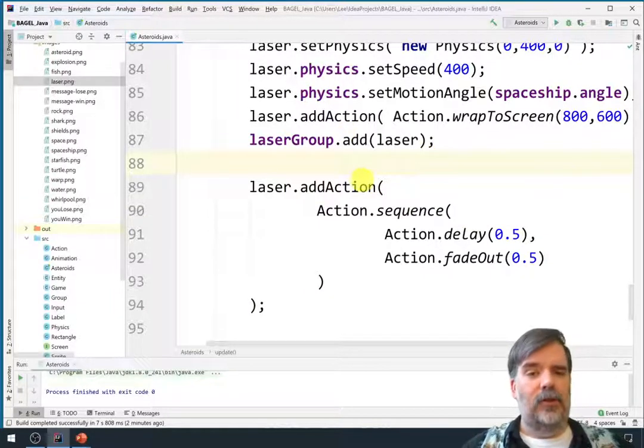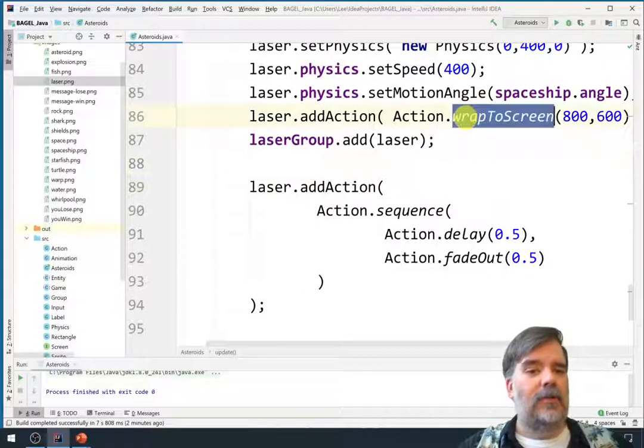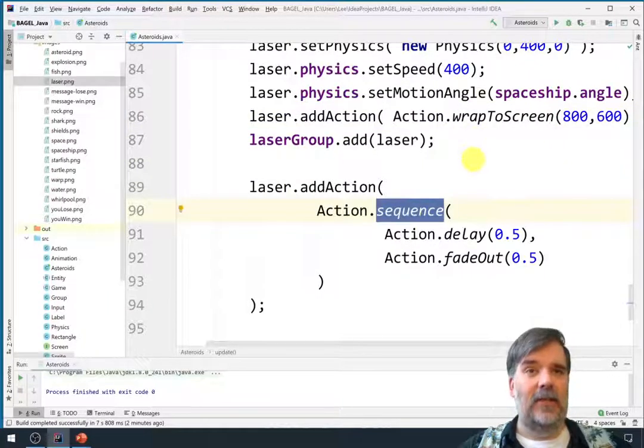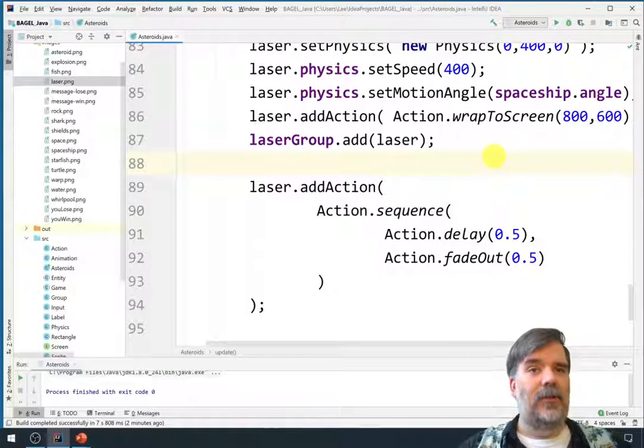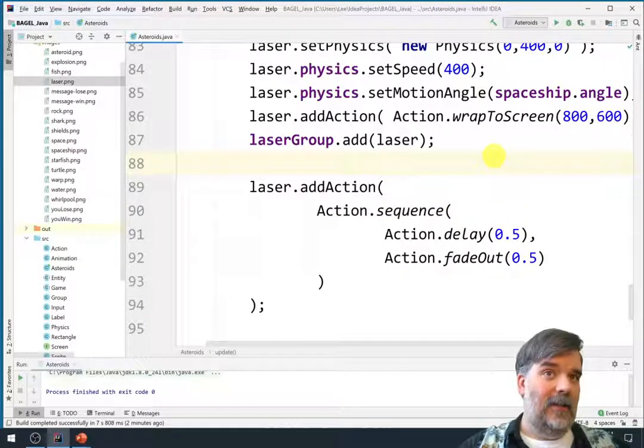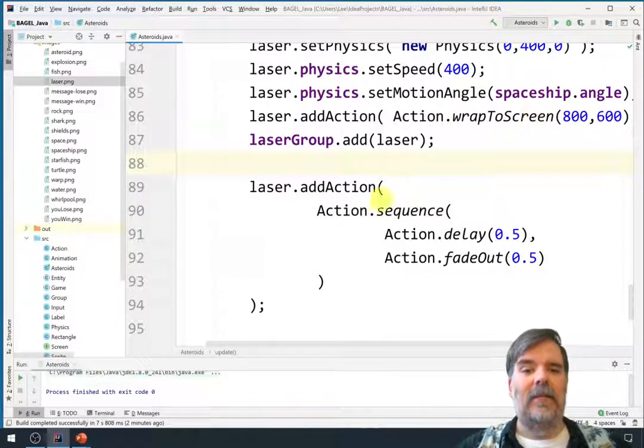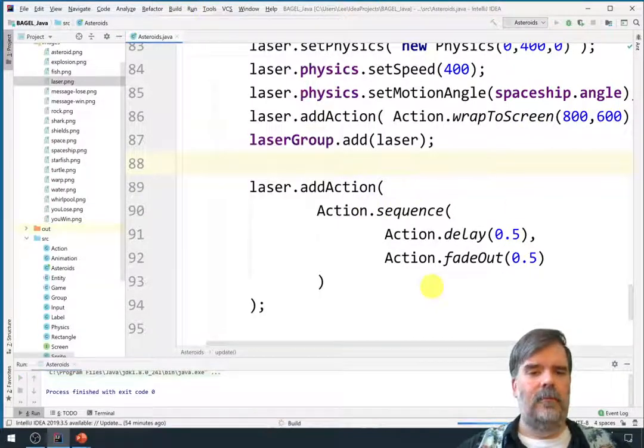And remember the way actions work, right? So wrap to screen will still be active at the same time sequence is. Right? Any actions you add, they happen in parallel. Right? So wrap to screen is happening alongside this sequence of actions. Let's go ahead and run this.